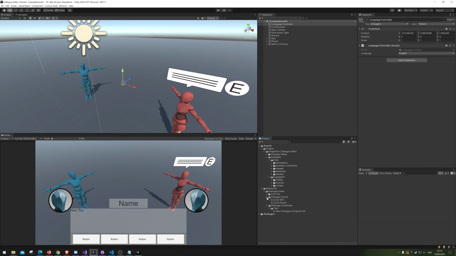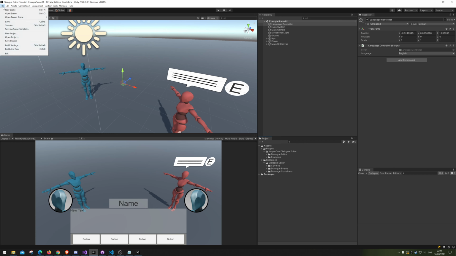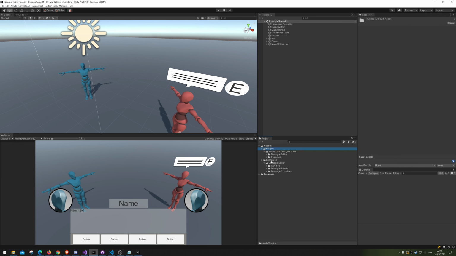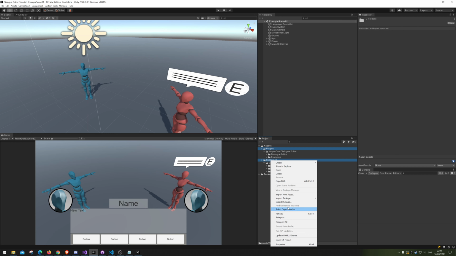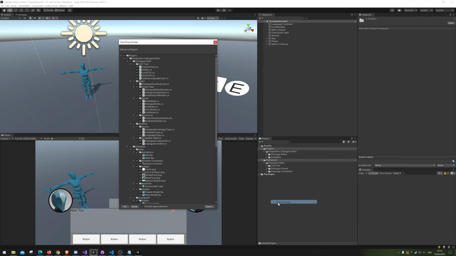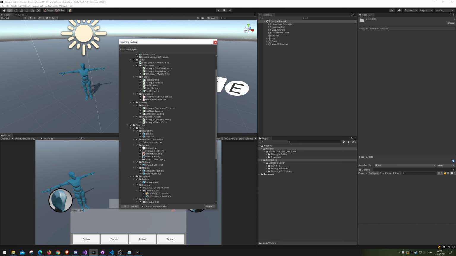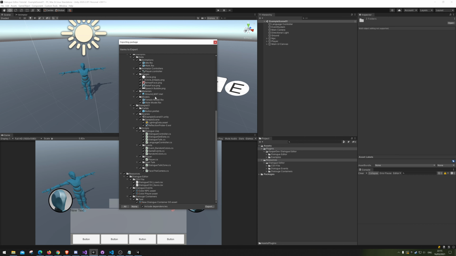Alright, so now that we have renamed things as I like them to be, you might be asking why have we done this? Well, I'm going to show you. So let's just save this. Let's actually save the entire project as well. So we're just gonna click plugins and resources, right click and click extract package. As now you can see we can extract this entire package into another project.